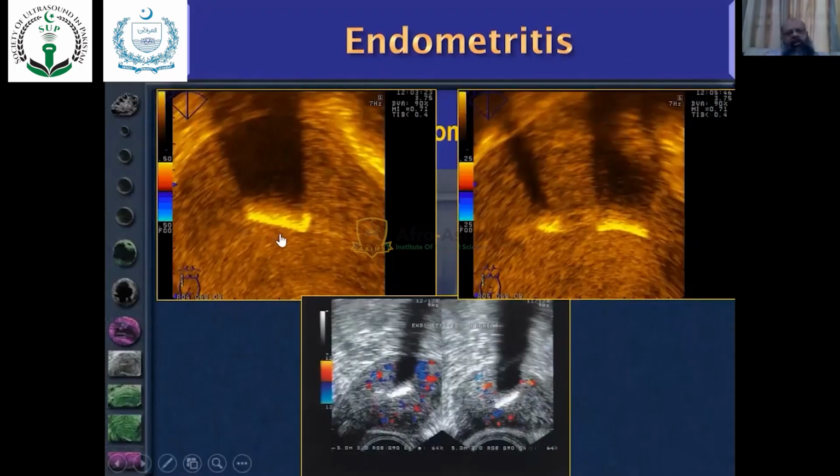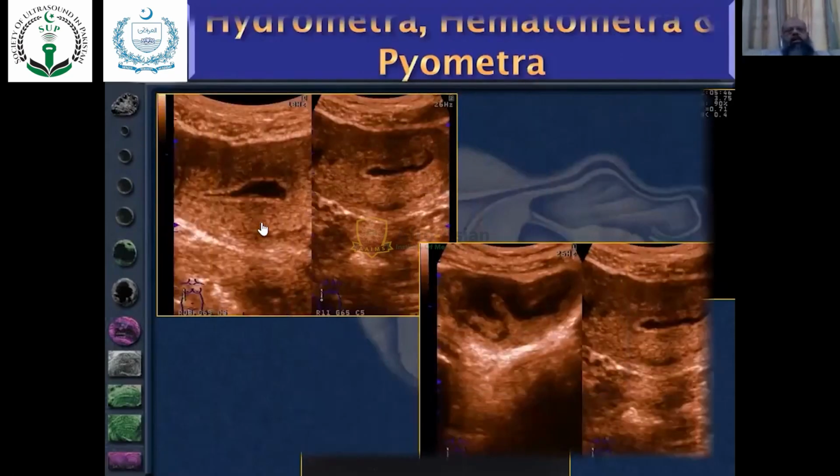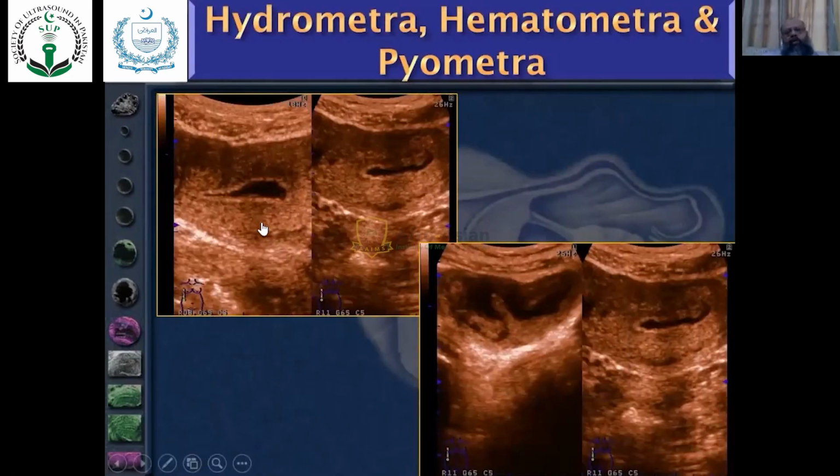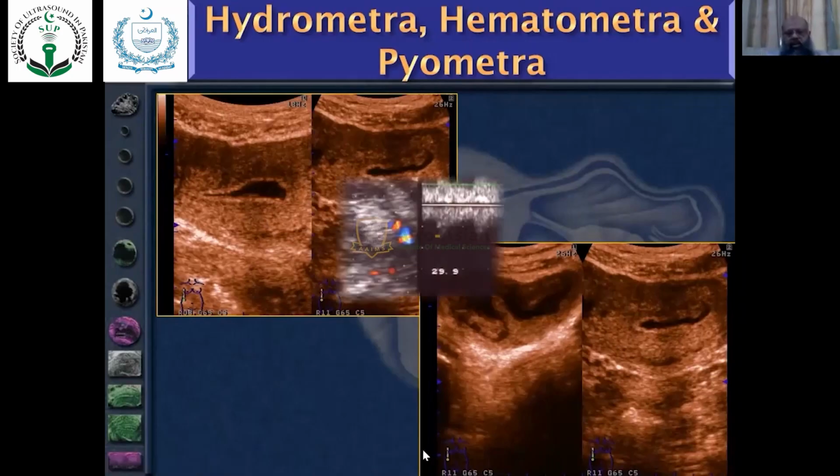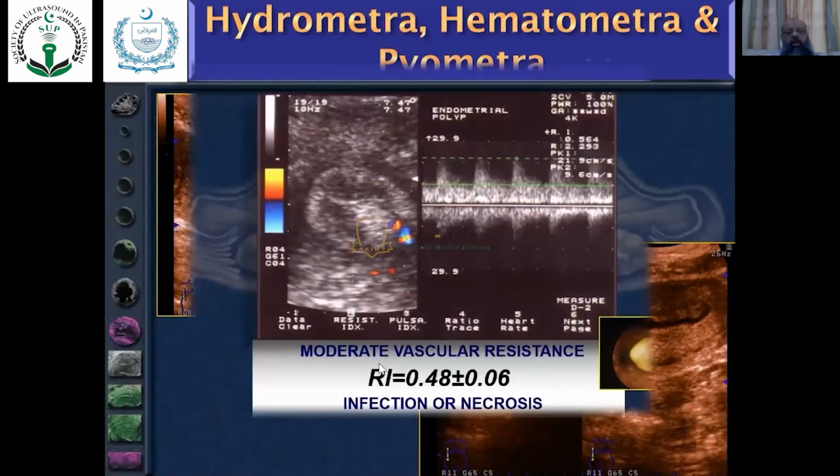Endometritis, inflammation of the endometrium by TVS. You can see this is giving shadowing. The slides are upside down. There is hematometra, hydrometra, and pyometra, in which you can see the fluid, which can be pus, blood, or an excretion within the endometrium. Sorry, the endometrial polyp again.